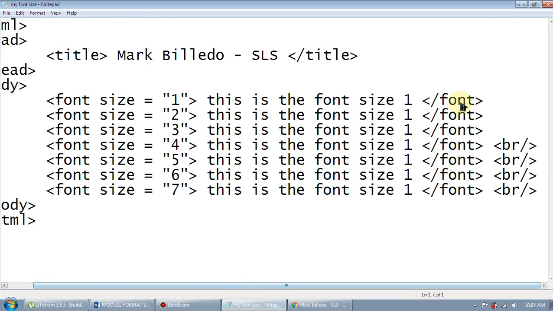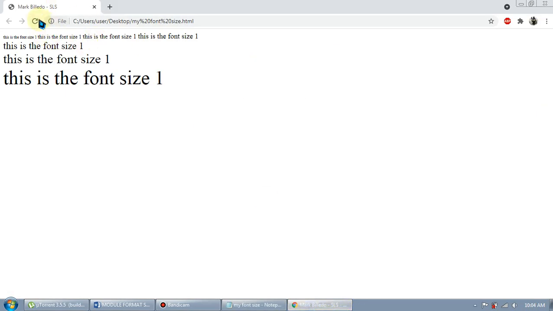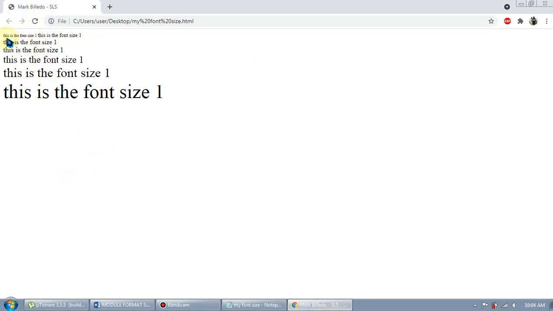So what if we put a line break here and here, but we don't have a line break on the first one? Let's see the result. There, the first statement and the second statement are considered as one sentence, because it doesn't have a line break.